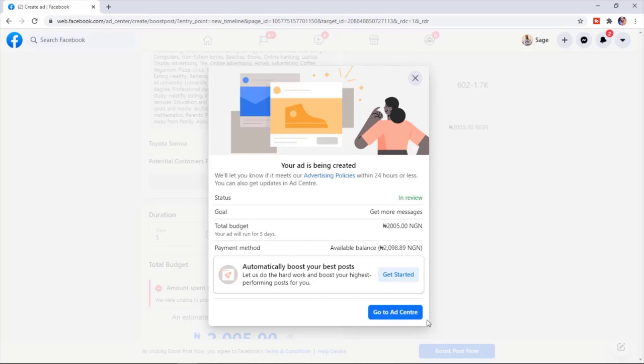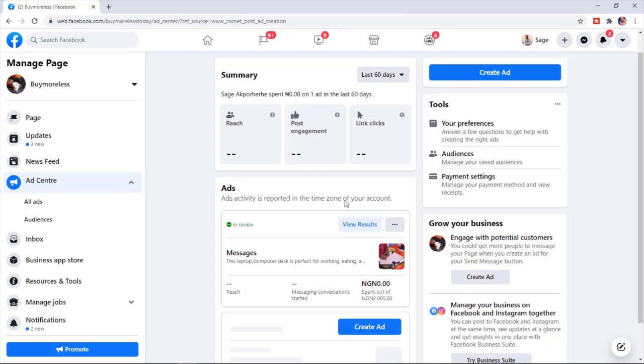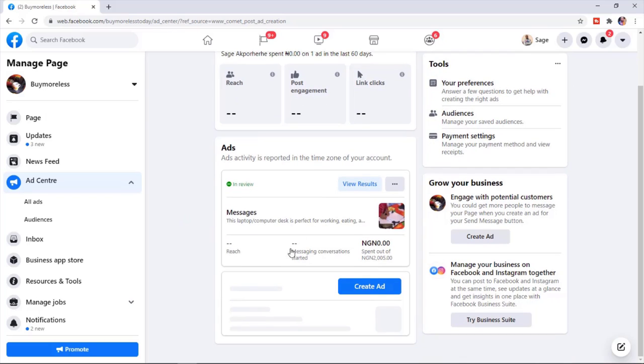So you can just close this, or you can go to Ad Center to see the status of the ad. When you come over here, you see the status is still in review, but I have no worries that it will be approved very soon. Once it has started running, you see how many people it has reached so far, how many people started messaging you based on this ad, and the amount you spent out of this 2005 naira on a daily basis. This is where you would see all that.